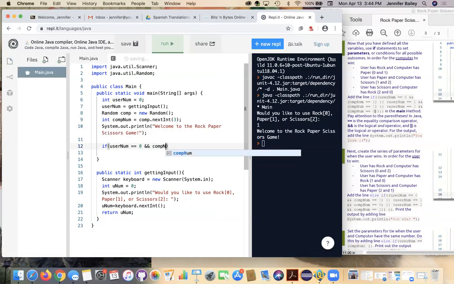And then we're going to set the computer number equal to 1. And we're going to have a compound if statement.